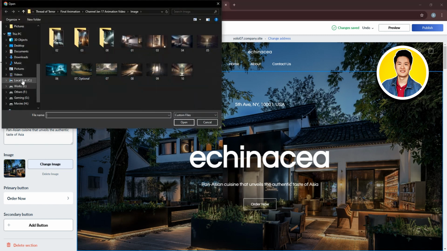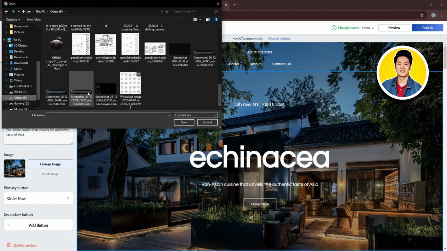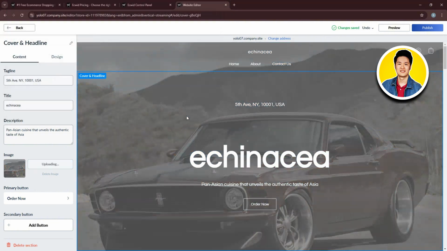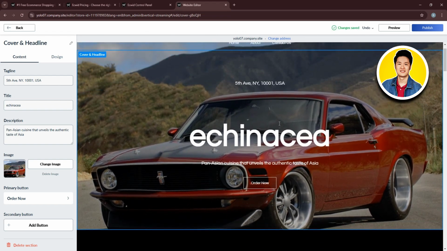For example, if you click Change Image, you can upload an image from your desktop or PC. Just choose the image from your folders and click on Open. And as you can see, the image is now being uploaded. Once it's done, it will look something like this.